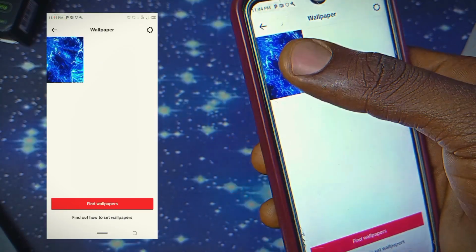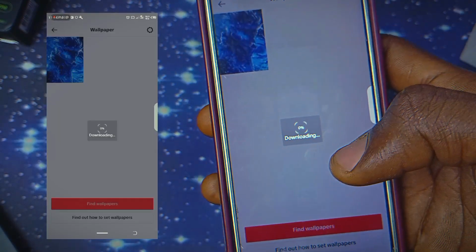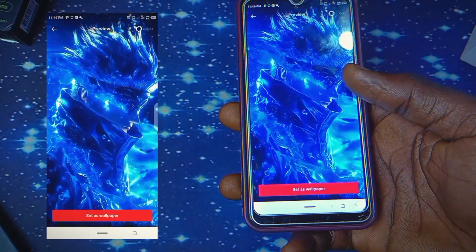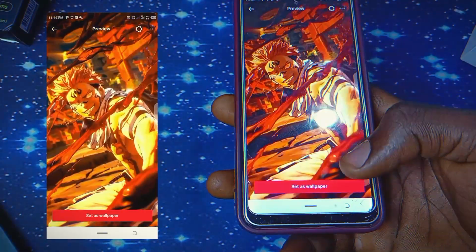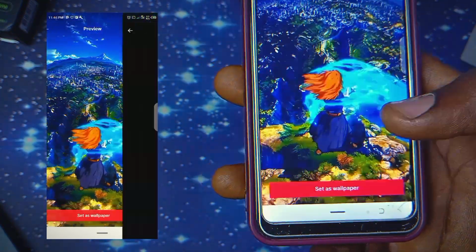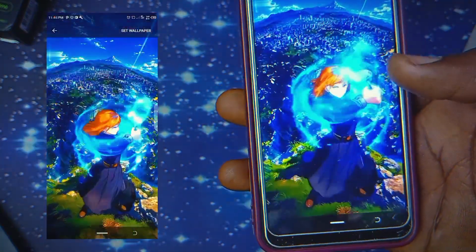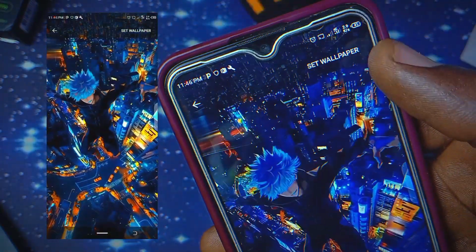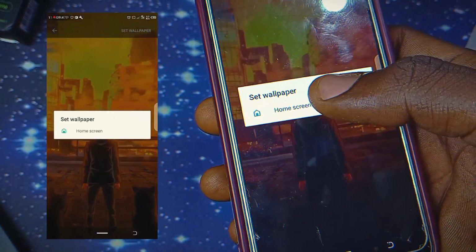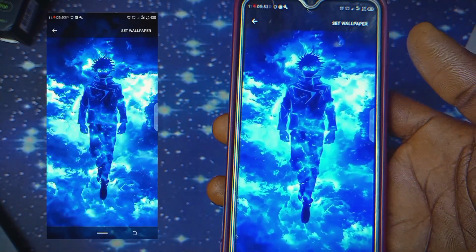Now what we have to do is click on this and let's set it. But we are going to wait for this to download. Now as you can see, the live wallpaper is now downloaded on our device. So what we will have to do is click on set as wallpaper, right, to set the wallpaper on our phone screen. So at the top right you can see set wallpaper. Click on it and click on home screen, and voila, we are done.